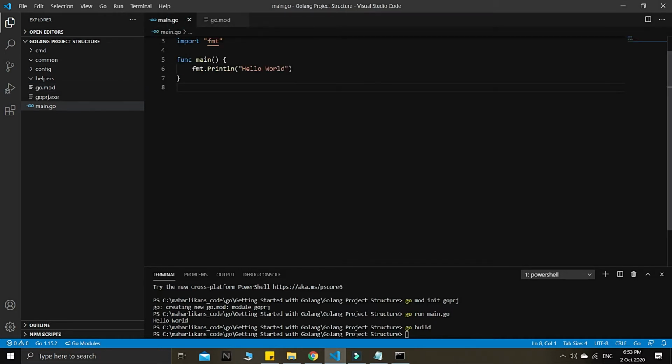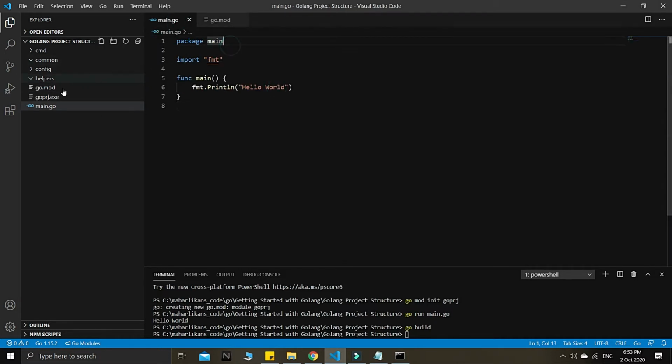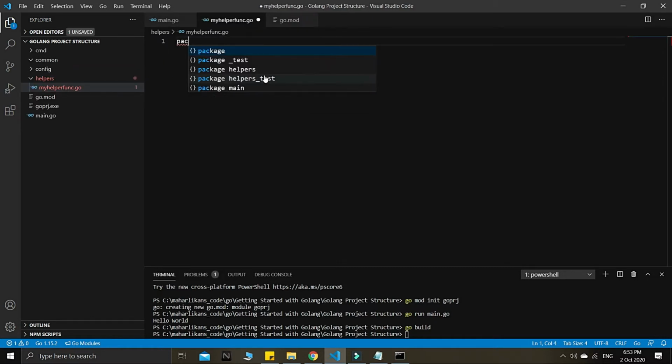So this is our main structure here. We only have this package main. It's one source only. And then in helpers, for example, you need to create a new file because we don't have one yet. Let's say my helper functions.go. And then I will declare this again as a package. Again, I will remind you that whatever your folder name is, it should be your package name, exactly the same.